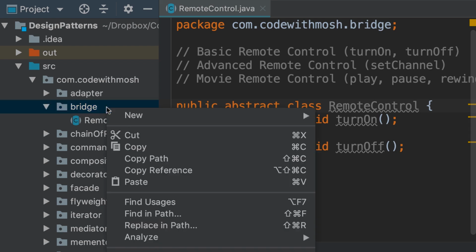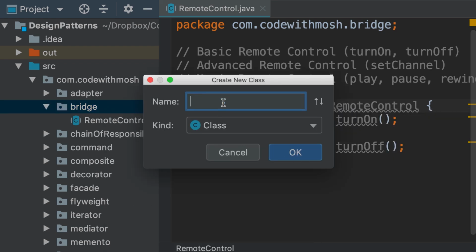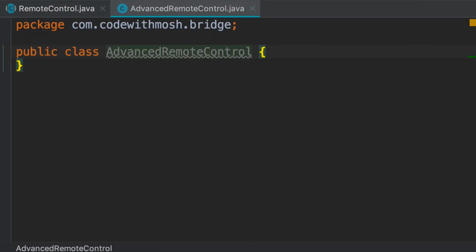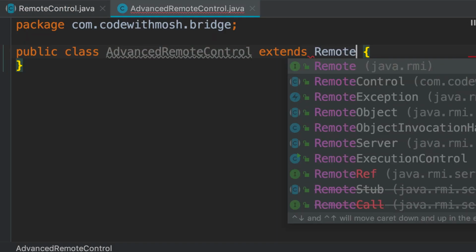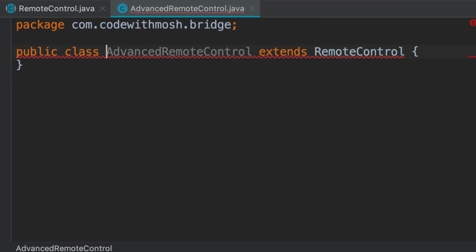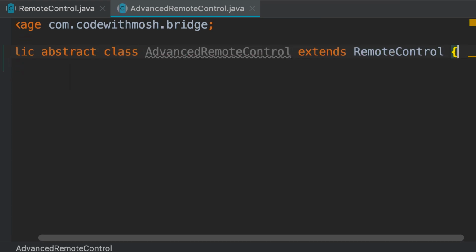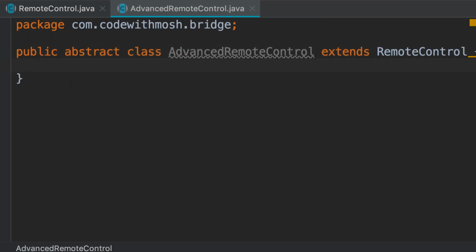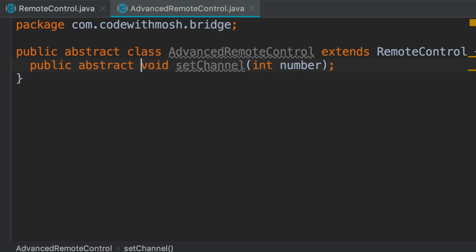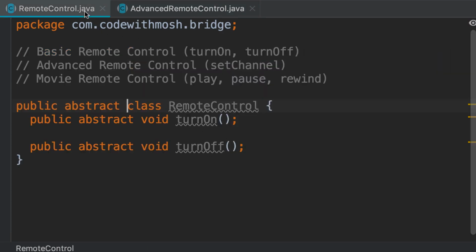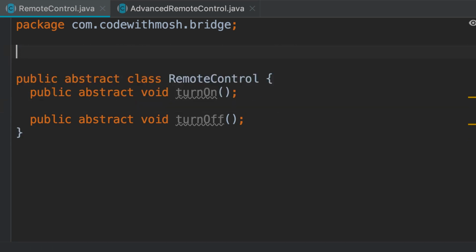Now let's declare an abstract class called advanced remote control. So this class should obviously extend our remote control class, and it should also be abstract. But here we're going to have some additional features. Let's say a method called set channel, which takes an integer called number. And of course, this method should be abstract. So real quick, our hierarchy of classes is going to look like this. Let me delete these comments.